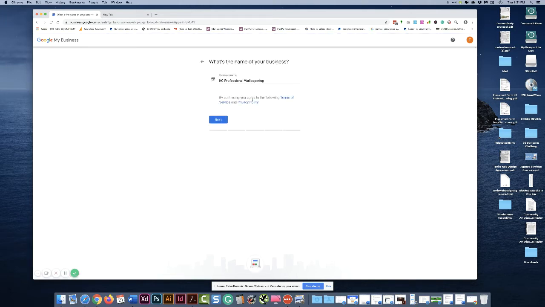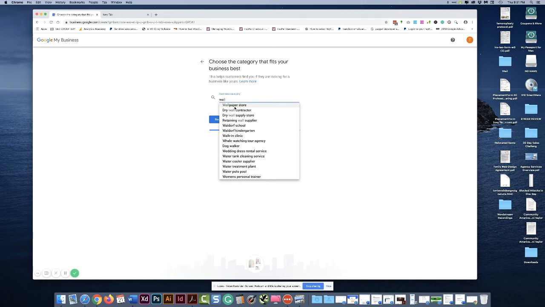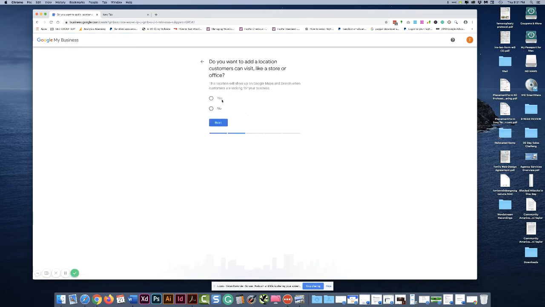When you do that, it's going to ask you for the name, and then you click next. Then you go through the process of adding your business category. I don't think they have wallpapering, so we'll just put wallpaper. Then you click next and go through that process. The location will show up on Google Maps and search when customers are looking. Do you want to add a location customers can visit, like a store or office? If you've got a physical location, then the answer to that is yes.